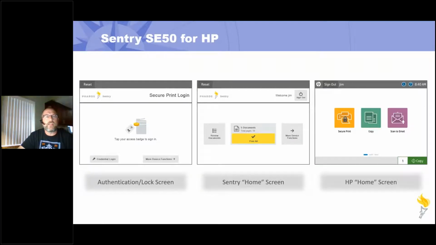These are some screens for the SE50 for HP. This is the login screen that's default, and that's what you see on the device as long as the machine has not been logged into and is out of sleep mode. This is the Sentry home screen where you can either print all your jobs by clicking on the big yellow button, or you can click on the Review Documents button to take a look at what's in your queue currently. Or you can hit More Device Functions and go directly to the device's home screen to do things like copy and scan and fax and whatever else.